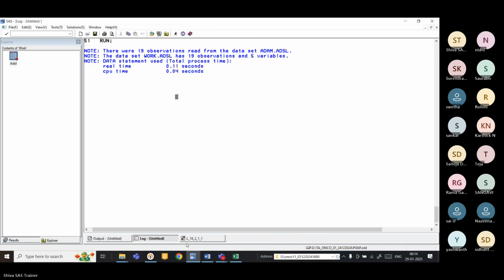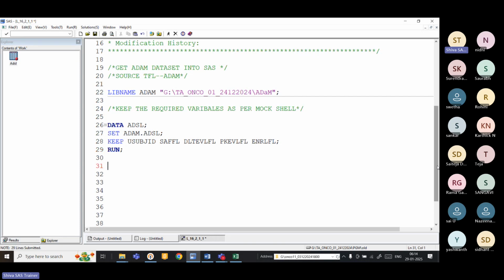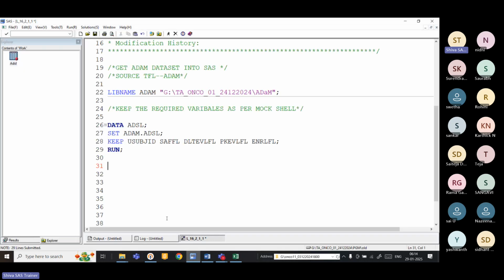So we are now printing in the process. Here three titles are there. Title 1 is pharma, title 2 is protocol related, and title 3 is the title. Up to 10 titles are allowed in SAS. By default, 10 titles and 10 footnotes.